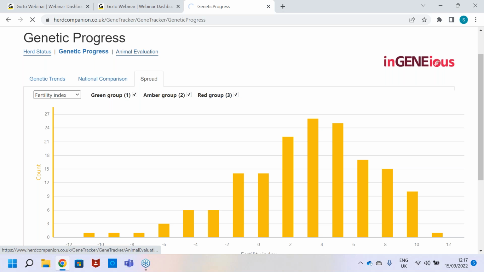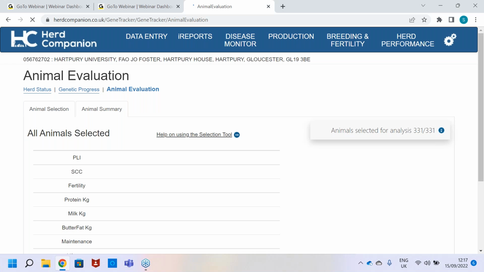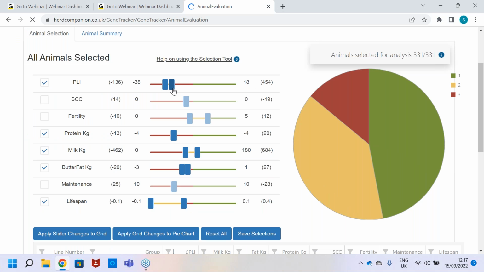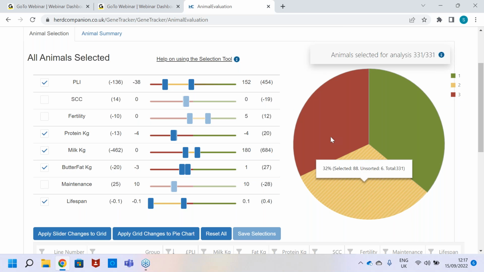We go into animal evaluation. Now, again, this has all moved around, so just bear with me while I set this. When you first come in, there we go, you'll see something similar to this. We have the herd split into 3 breeding groups. So you've got green, amber, and red. So 33.3% of the herd split evenly.